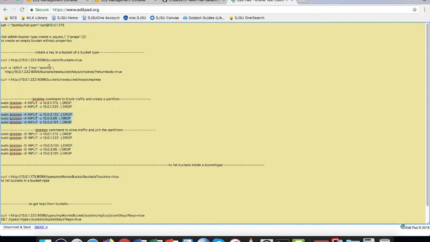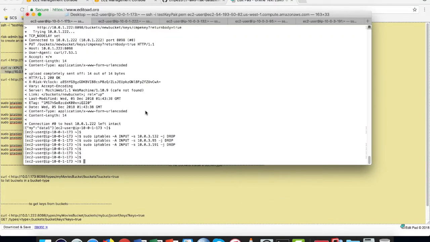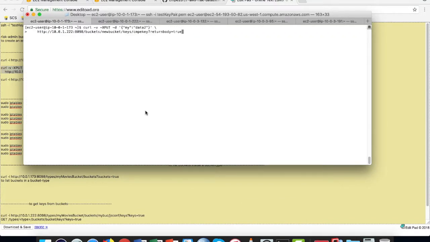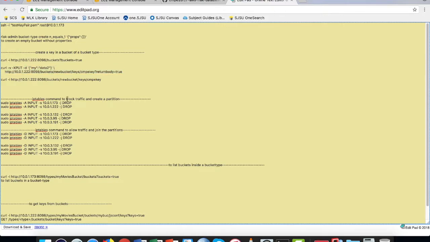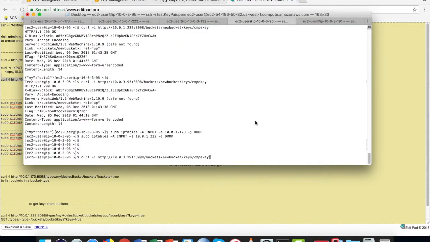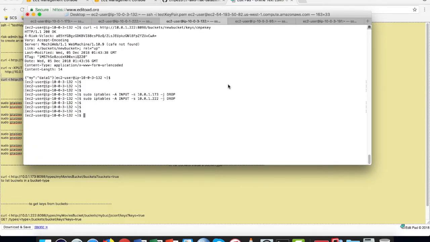Now let me add some data, my data 2, for the same key. Let us add it over here. Okay, so data has been updated to my data 2. Now what we'll do is we'll try to access this data on the other side of the partition. Let's access this over here. Let's try this. Okay, let's try over here.